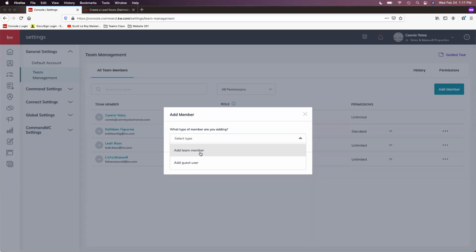So if you're looking to add an actual agent to your team, or if you have somebody who needs to be physically recognized by the office, obtain a Keller Williams email address, anything along those lines, touch base with Market Center staff first, because they will need to recognize them as an agent/administrator.